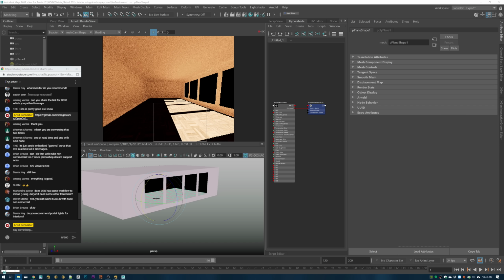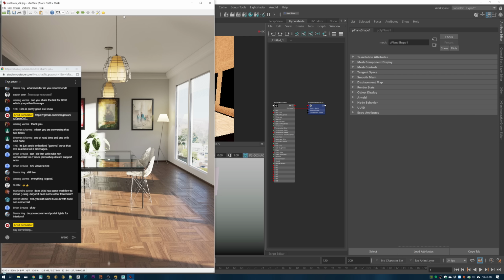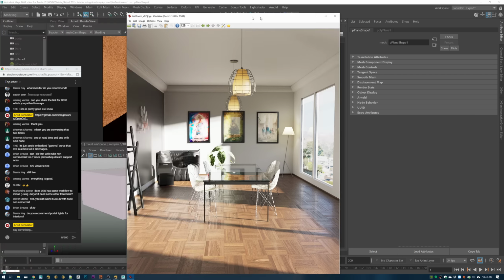One second. Images, almost there. So this here, as you can see, is using the same thing.